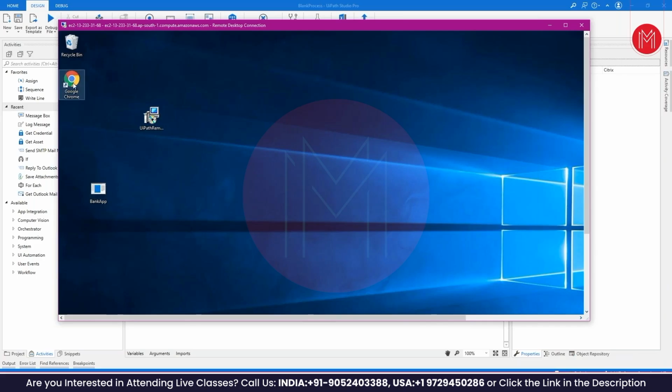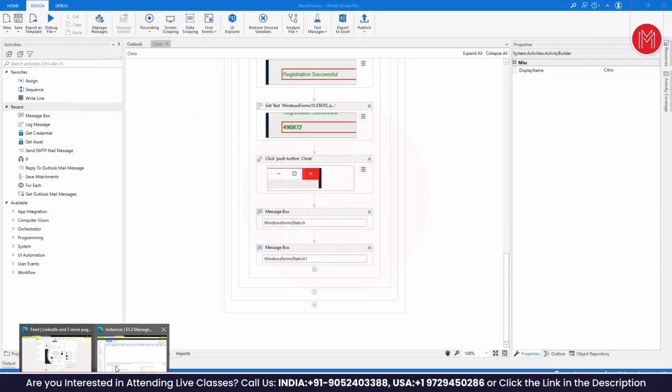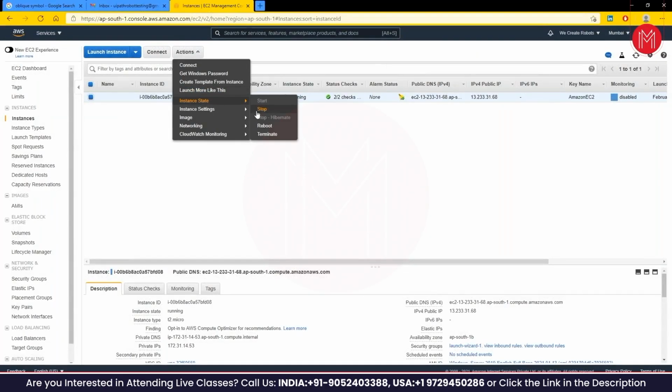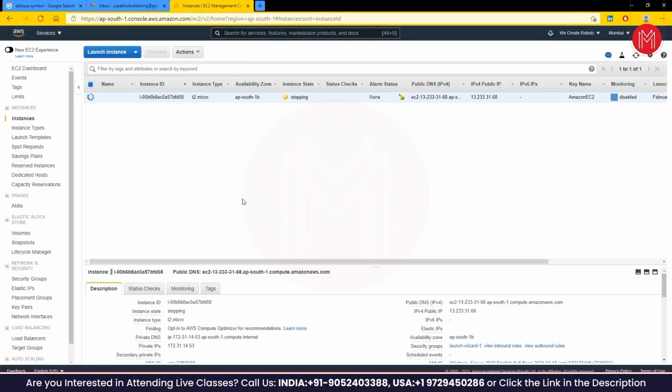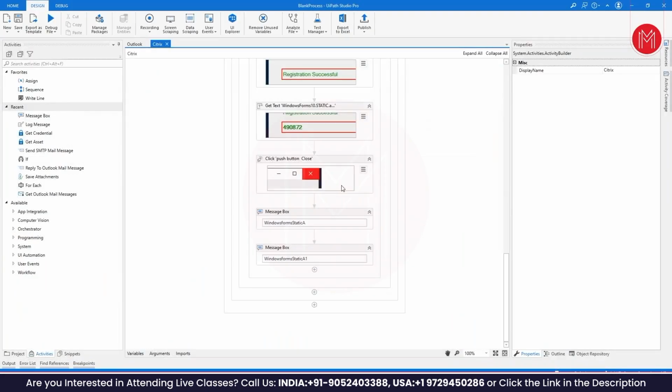So the same thing can be done for Chrome also. If you click on Chrome, you can double click on Chrome using the click image, and then in the browser you can enter all your text. Everything you will be able to do using selectors. You can just stop the instance.